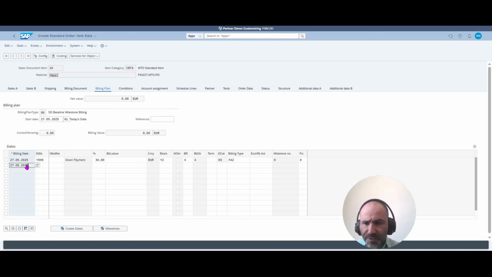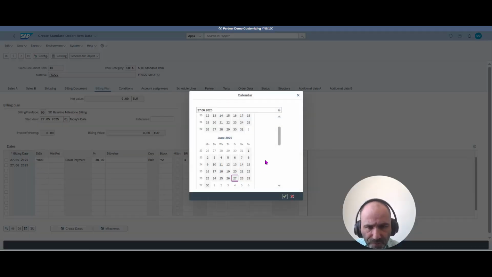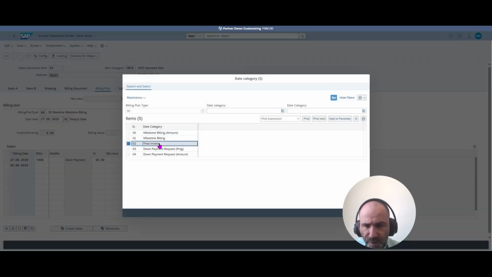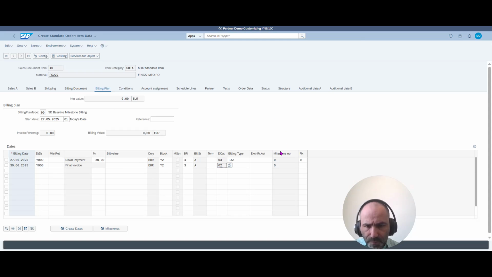1 month later. So I just have to copy paste and I change, for example, this, and like I define, it will be at the end of the month, in June, like this. And then I select the date category. It will be the final invoice. Okay, you see that the final invoice.